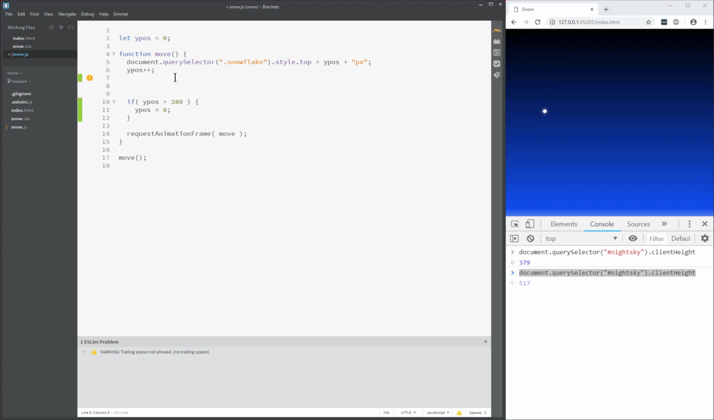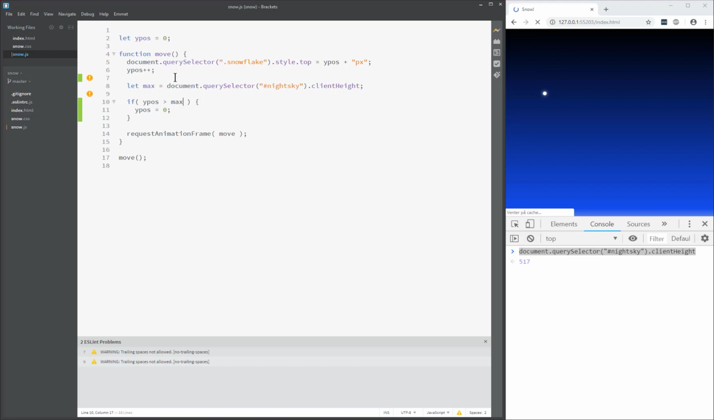I'm actually going to create a new variable. Let max be equal to the client height, and make sure if ypos is bigger than the max, then y should start over. So let's see what happens now. Does it understand the new client height? Come on, come on, come on. This is getting really exciting. And yes, it does.